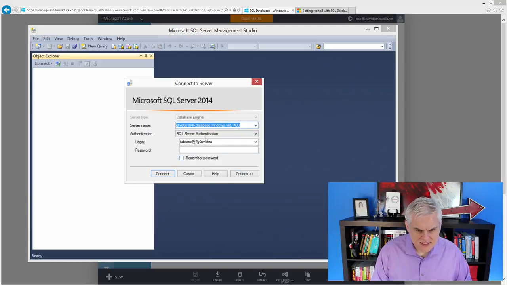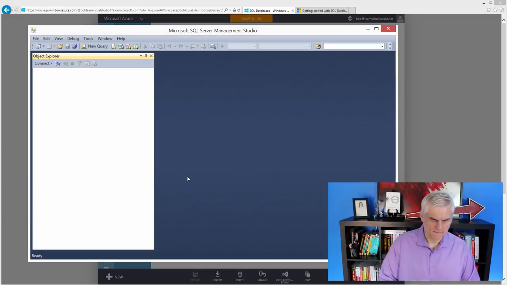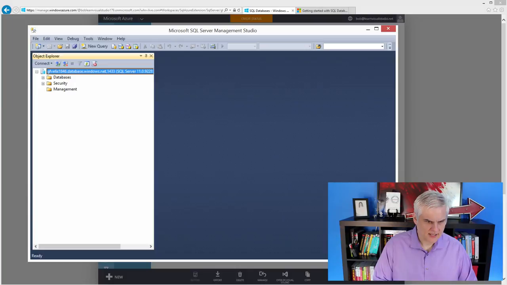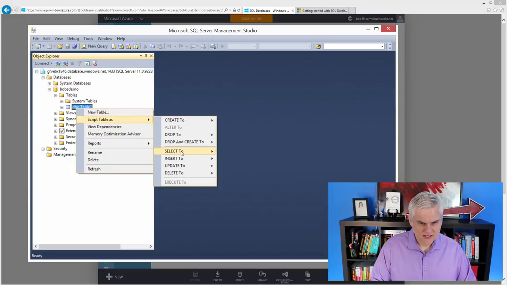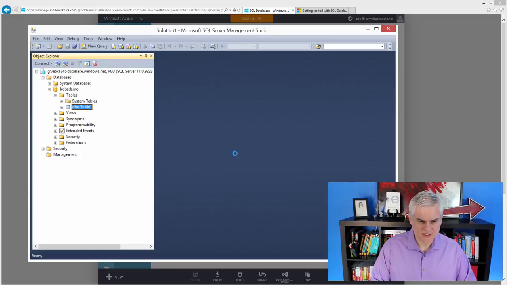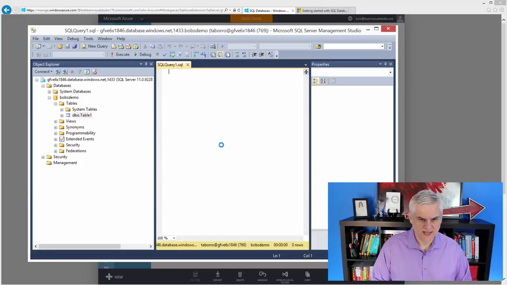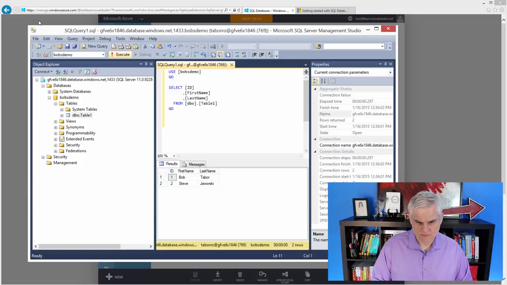And so let's get back to this, and then I need to give it the username, so let's copy this portion of it again, like that, and then I'll give it my password, and then I can connect to it. And I can see the databases, Bob's demo database, and the tables for that database. I can do everything that I would normally be able to do, like script creates or drops or insert, update, delete. So let me do a quick select and then hit execute. And you can see we get the same results, those two records that we created just a moment ago.